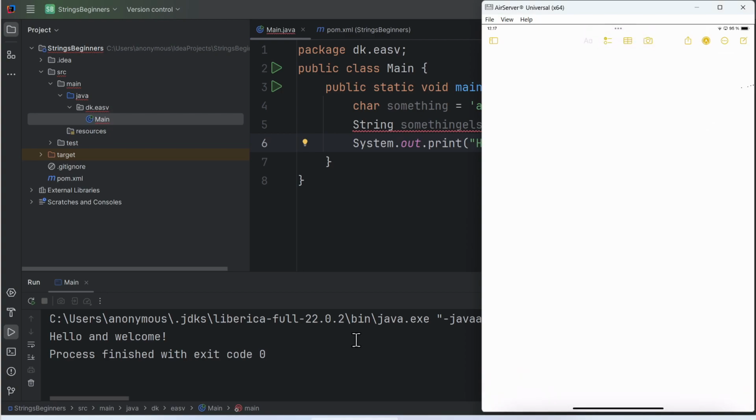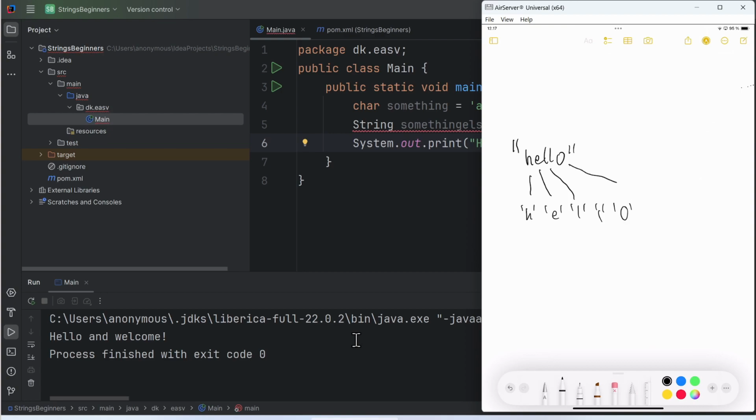So if we have some kind of string here, let's say we have the string hello, and we want this string to be put into different characters, we could split this up into the character H. We can split it up to the character E. We can split it up to L and O, right? So this would be our string put into characters.